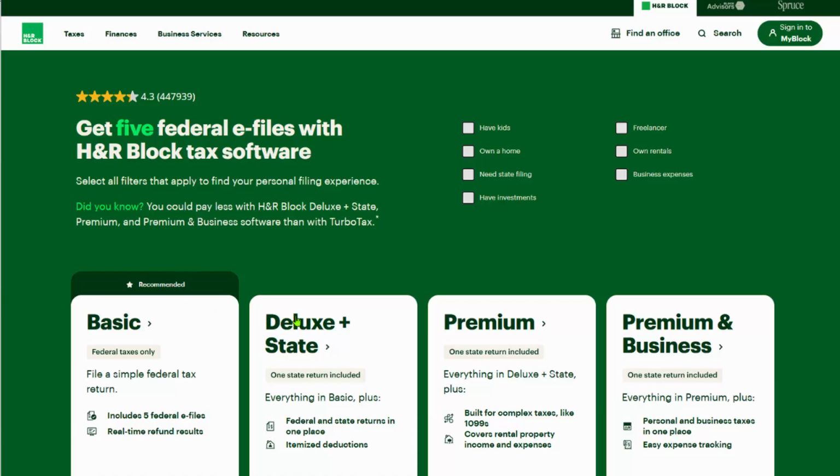You've got different versions here. Basic is just simple tax returns, but the deluxe model is good. It also includes the state. And if you have some stocks, like you have a 1099 form, you will need to get the deluxe or premium version. And of course, if you have your own business, you will need to go premium business. So our example will be using this one, the deluxe plus state.